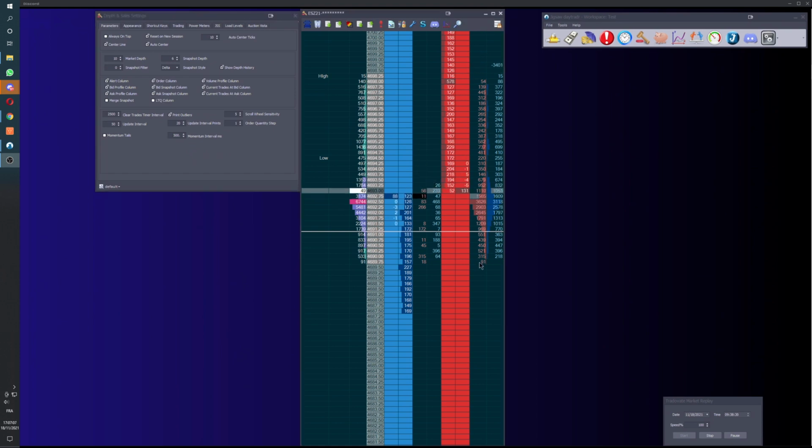The outside columns are your bid profile and your ask profile columns. These columns display a cumulative of what occurred on the bid and what occurred on the ask.